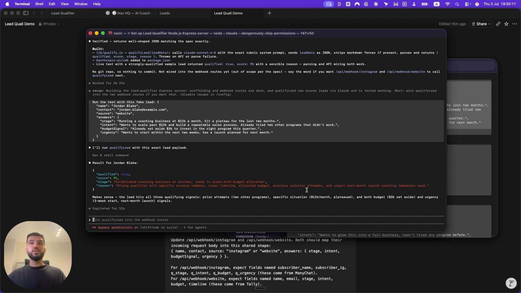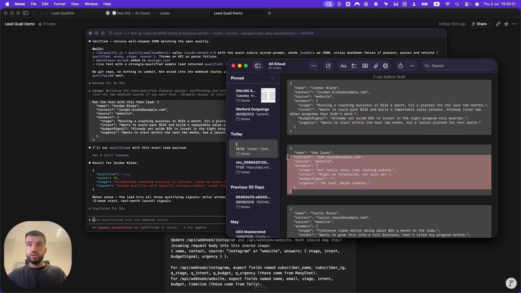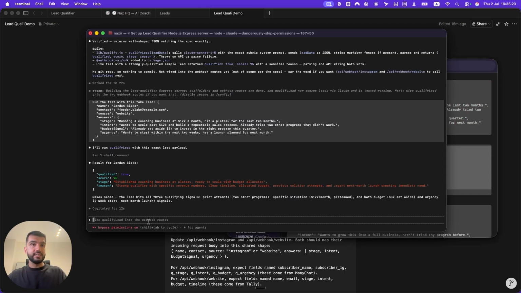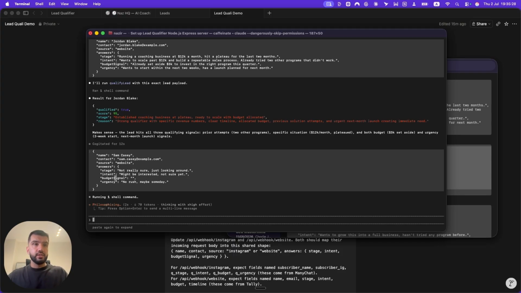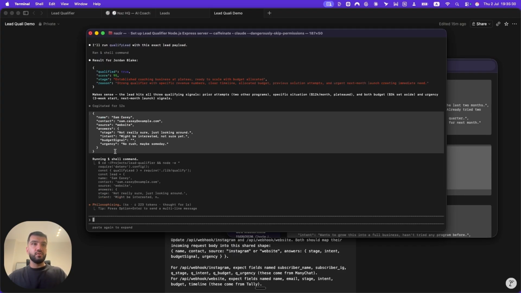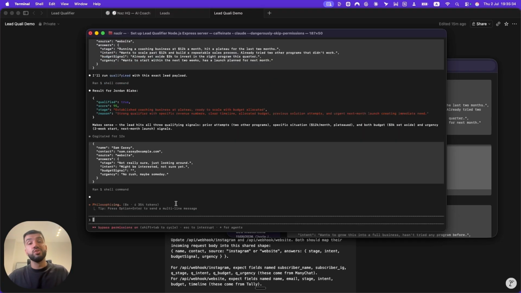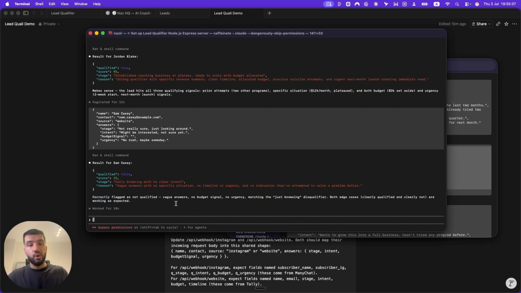So as we've been building the engine, it's coming up with the reasoning as to why this guy is a qualified lead. We're gonna run the other one. Let's run number 2. This one is Sam Casey, and we're going to see this one a little bit different. His stage: not really sure, just looking around. Urgency: no rush, maybe someday. So what you'll see with this one is that it's not a qualified lead because it has no urgency whatsoever.